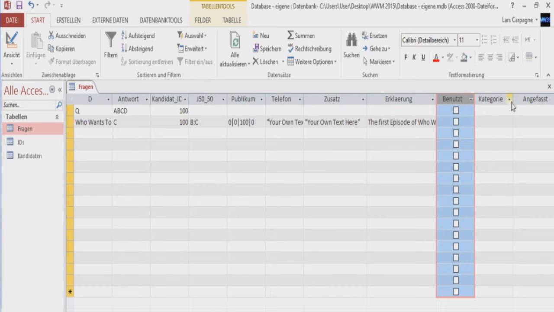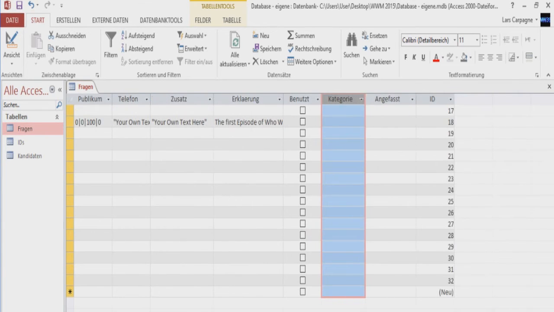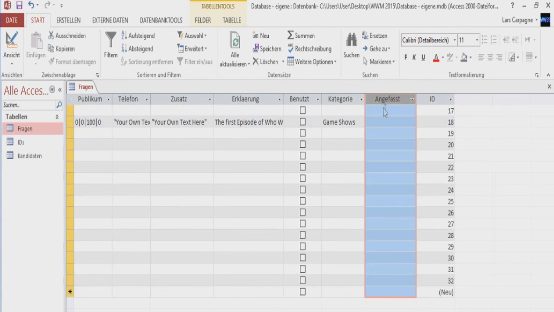so you can ignore this column here. Ignored. Next, the category you can ignore as well. You can write for fun the category of the question in there, but you don't need it. For example, I could write in now game shows. The column angefasst, in English I would say it could be translated with touched. There you find the exact date when the question was played.